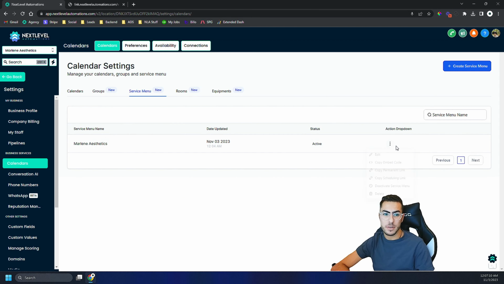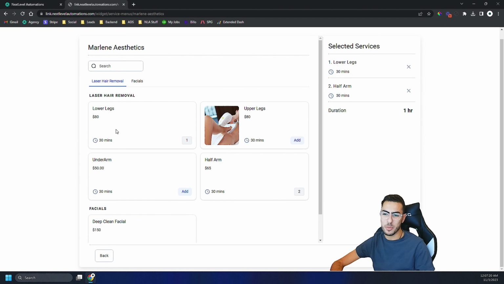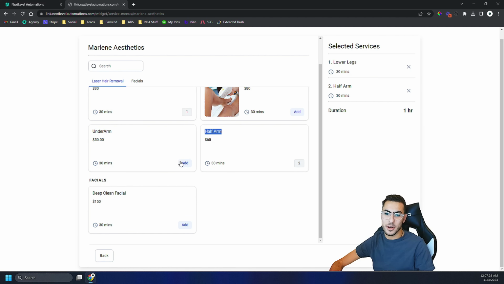From there, you have the service menu, which you can embed, and you are good. Just repeat the process for every single service. There's a lot more that we need to add. I need to add full arm and face and all these other services that we offer. Once you add that, you're good to go.